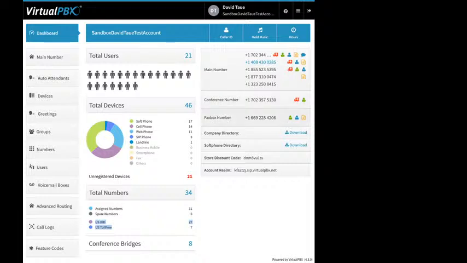The fax box number, you can have one fax box number. This enables faxing on your account. This is your inbound fax number, right? So if someone wants to send you a fax, this is the number they dial. The company directory, this downloads a text file. So you see all the users, their names, and their extensions.